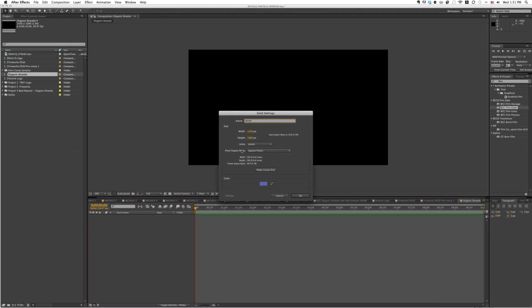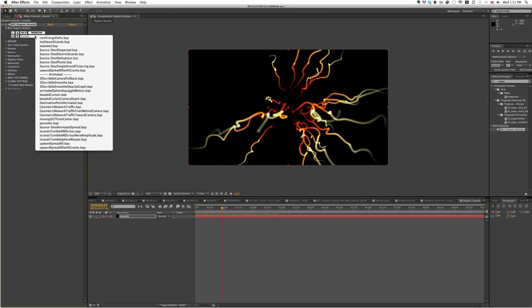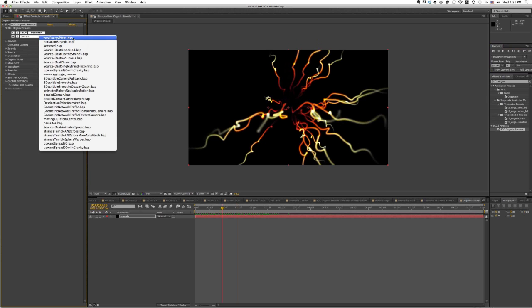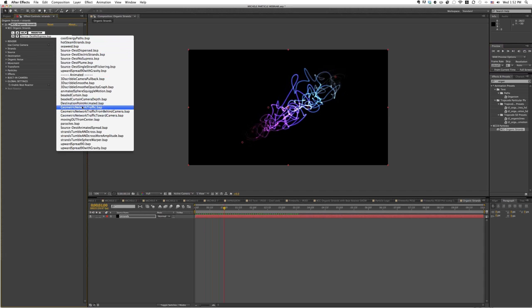And the color doesn't really matter, but I'm going to make it black anyway. And I'll make this comp size once again. Click OK. Let me go show you. I'm going to be using the cool energy paths. There's all sorts of presets here that you can check out. Lots of cool organic looking elements, and you can have these react to your audio too.